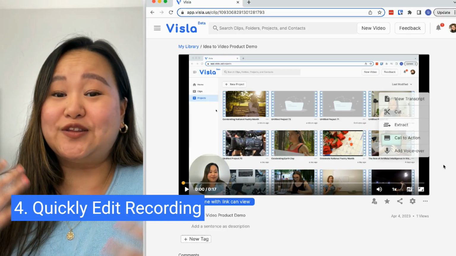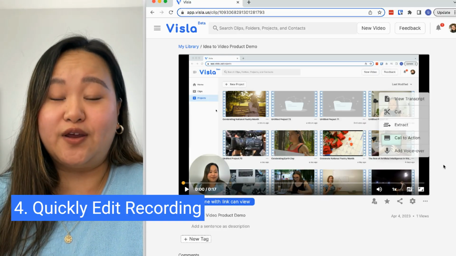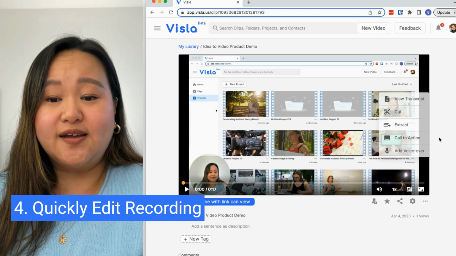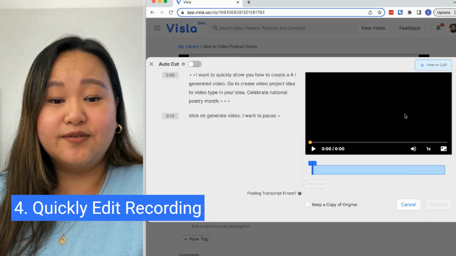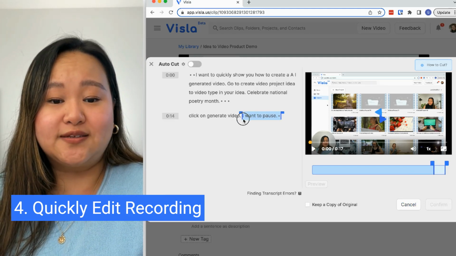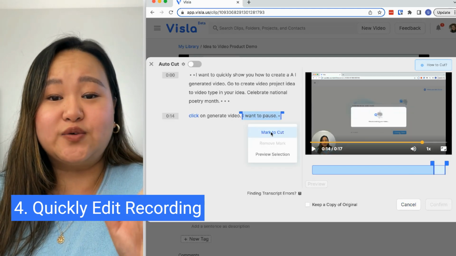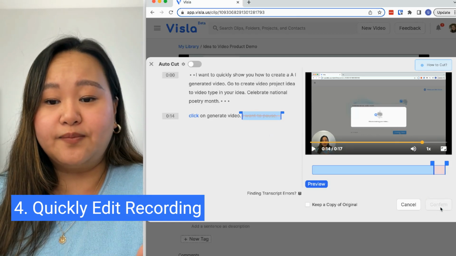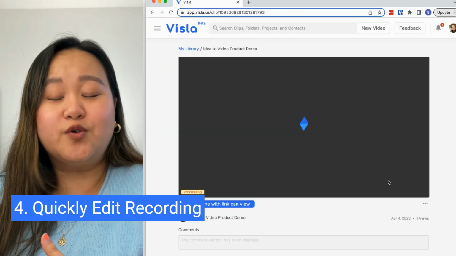My favorite part is actually the quick editing that you can do directly on the video. Just open up the clip in Visla and then go to cut to remove anything that you don't want. So I want to remove this last section here. So all I do is highlight, mark to cut, confirm, and then that is totally removed from my video.